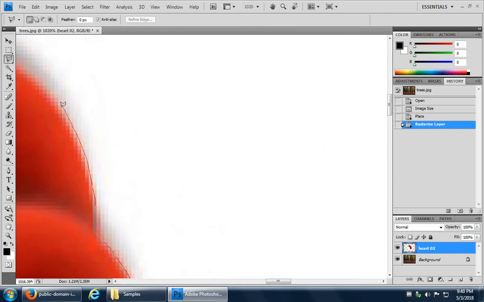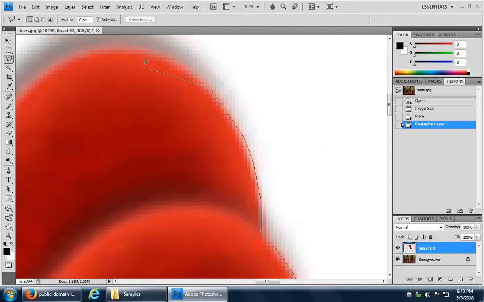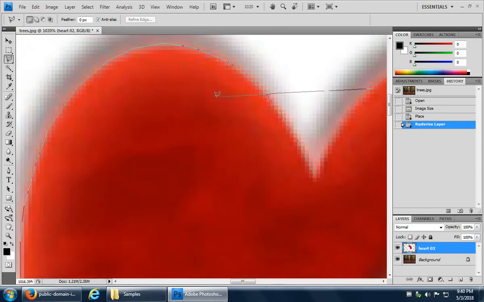There's another, a bit more advanced way using the pen, which I'll show you briefly after this. So this is good for projects where you don't have too far to go.